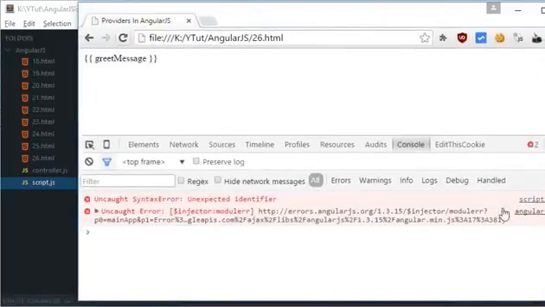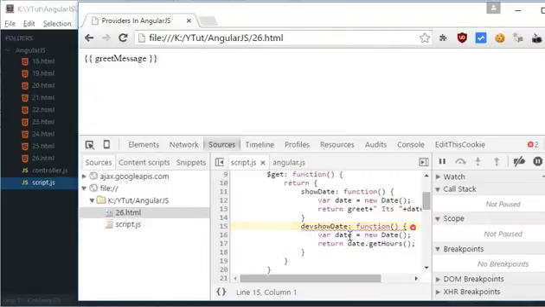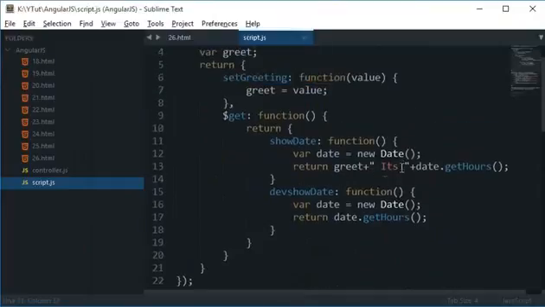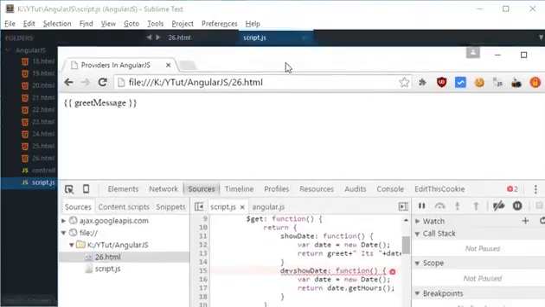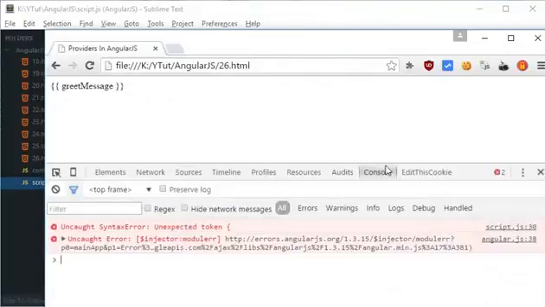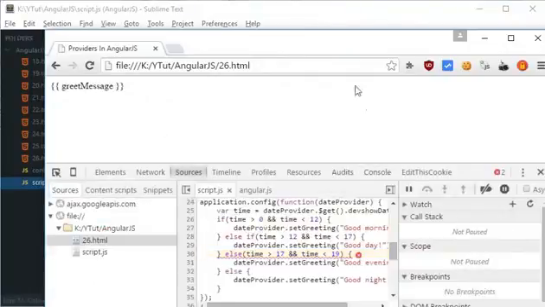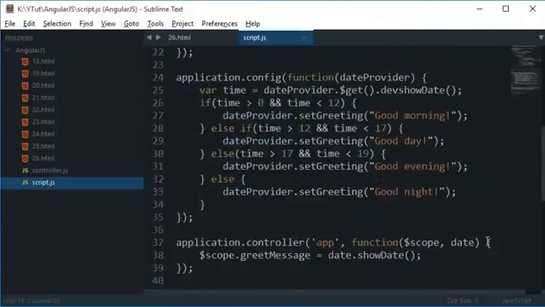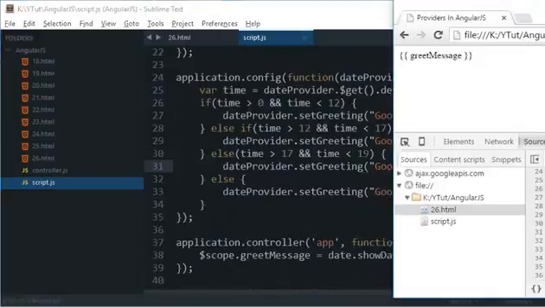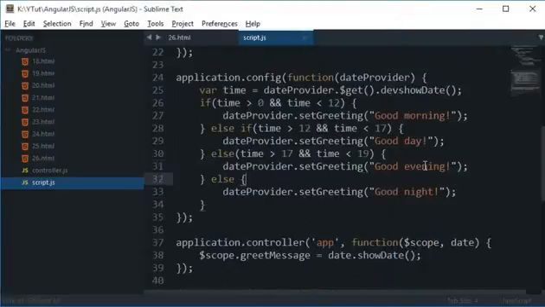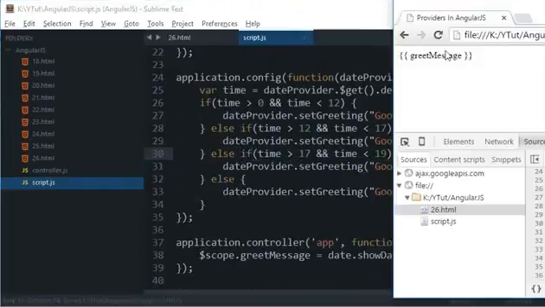Let's reload. Okay, so we have some errors here. We have an unexpected identifier here. I guess I forgot a comma here. Let's reload this again. Oh, okay, so we have some sort of error on here. Oh, I guess this should be else if.